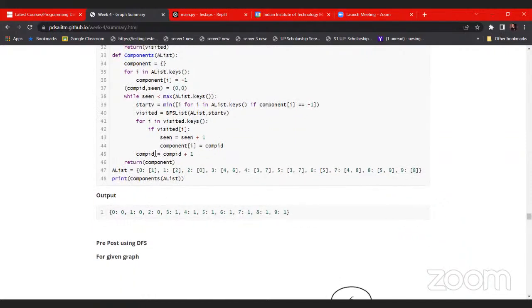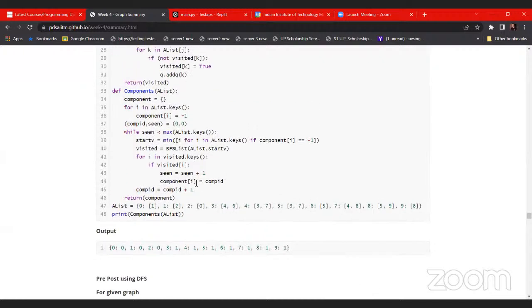So this COMP ID contains the main information of how many components there are. For every pass of this while loop, we are just adding one to the previous value: 0, then 1, then 2. That we will return in our answer. This is the component we are returning here, component of I.